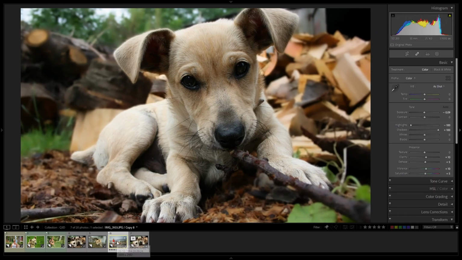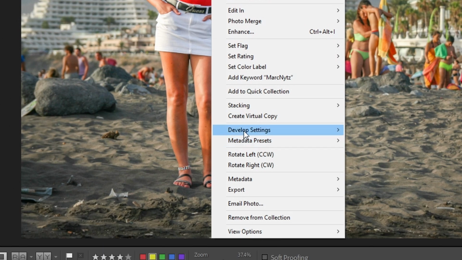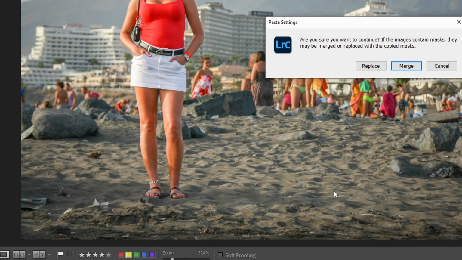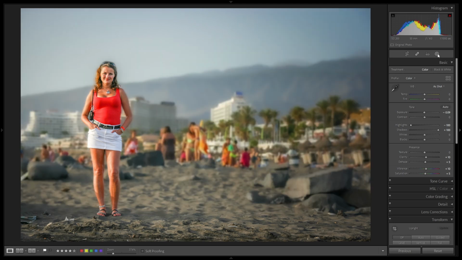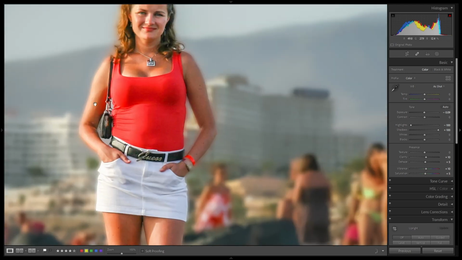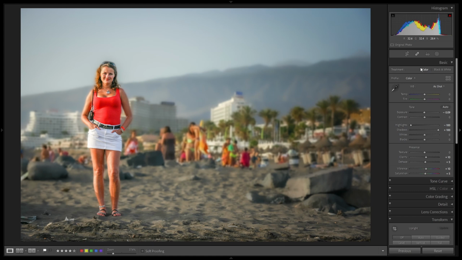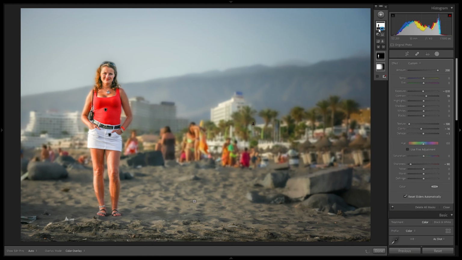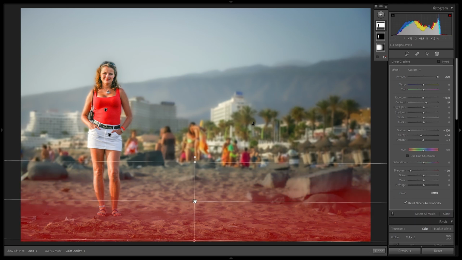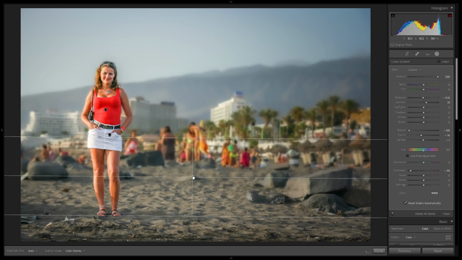Okay, so here again, development settings and paste settings, merge. Okay, probably this is too blurry at the moment and too much sharpness. As you can see, she's impacted. What we don't want to do, but I will keep it here to show you what is the trick here. Okay, so first of all, I think it should go a bit slower.